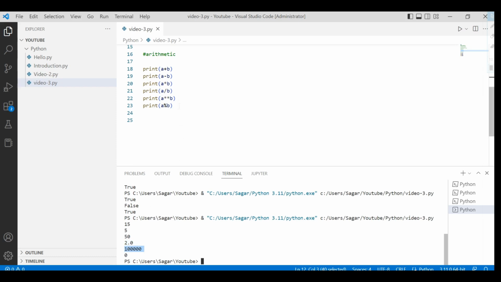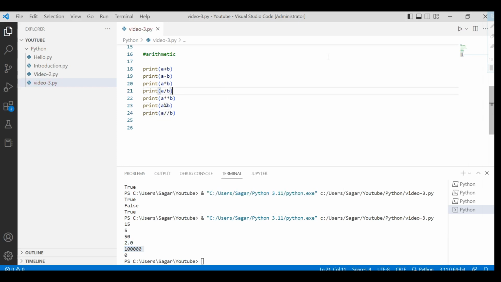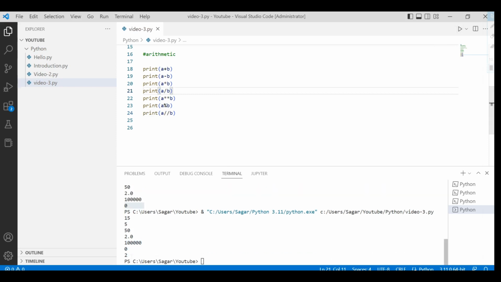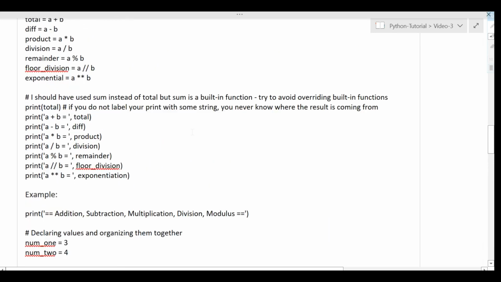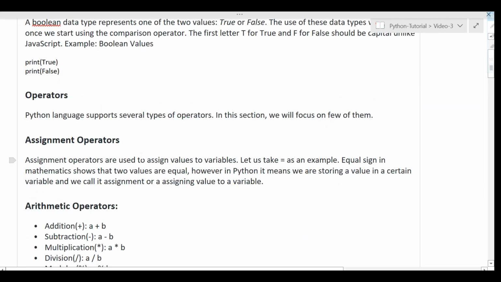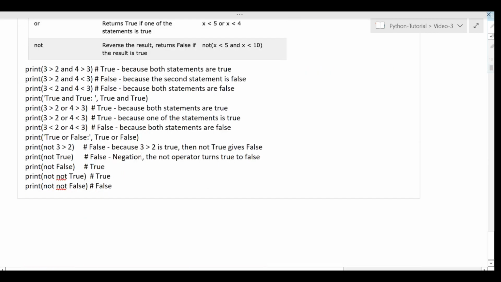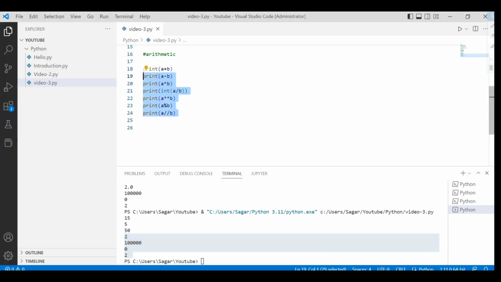Now, what if I do it like this? I put A divided by 2 here, and then if I run it, you will see 2. So we got the output in integer format. What we can do, we can use it like this also. It is up to you. Okay, we get the same output, correct? So we have seen logical and comparison operators, and then the arithmetic operators, and the assignment operators we have already seen.